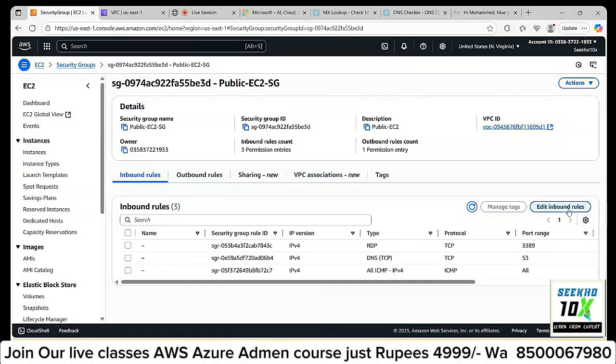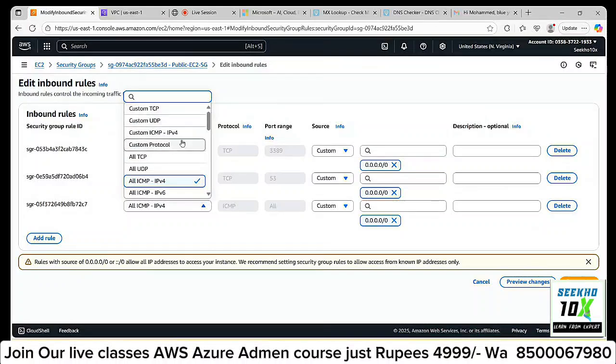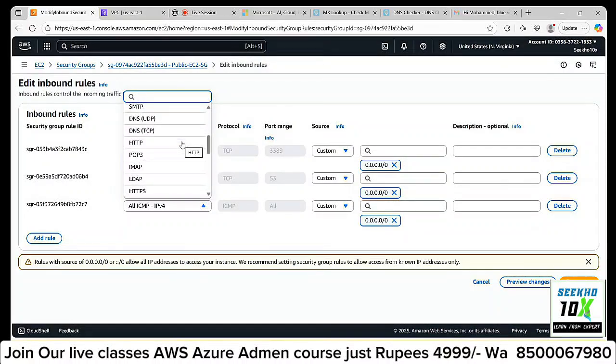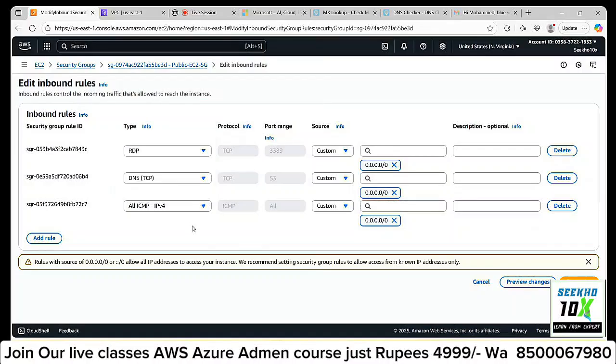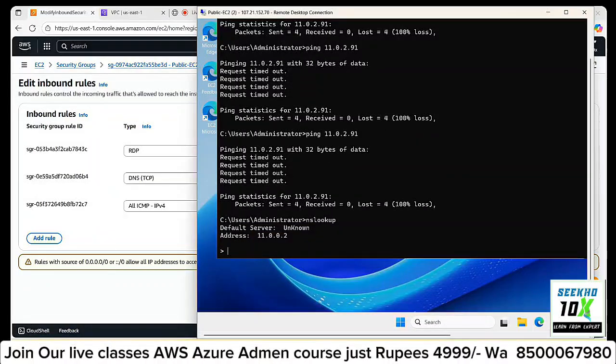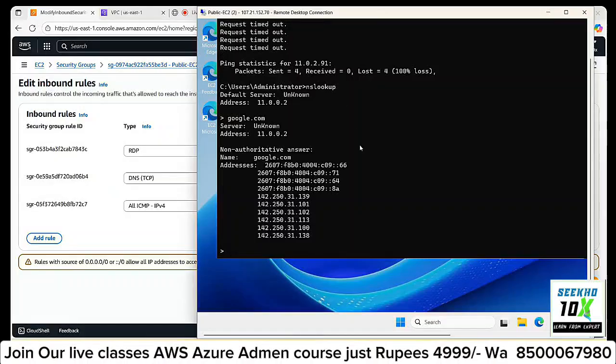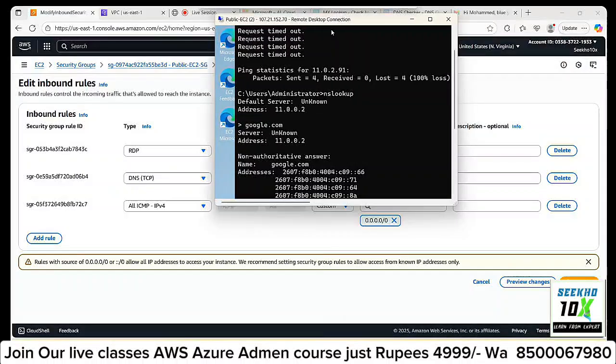IPv4 or IPv6. Let us see another thing. Let's nslookup. Yeah, nslookup is working fine. That is all we require. Okay, let's try it.